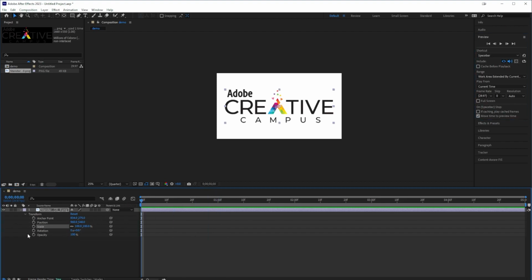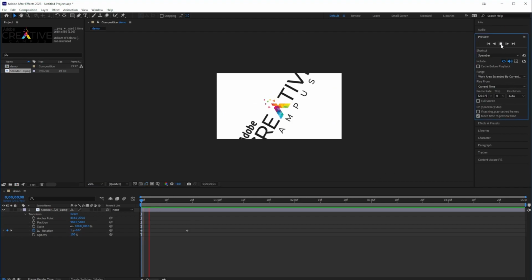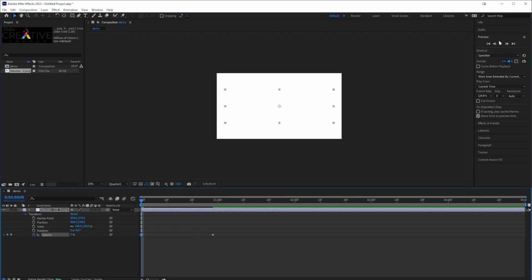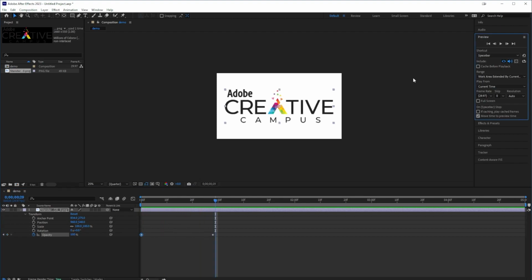Going to do the same thing. Set the keyframe. Drag it over, set my rotation to 1, so it'll rotate 1 time, and then now hit play, and my logo rotates. Then I'm going to turn that off, going to go to opacity, do the same thing, 100%, drag it over, 0%, hit play, it fades in.